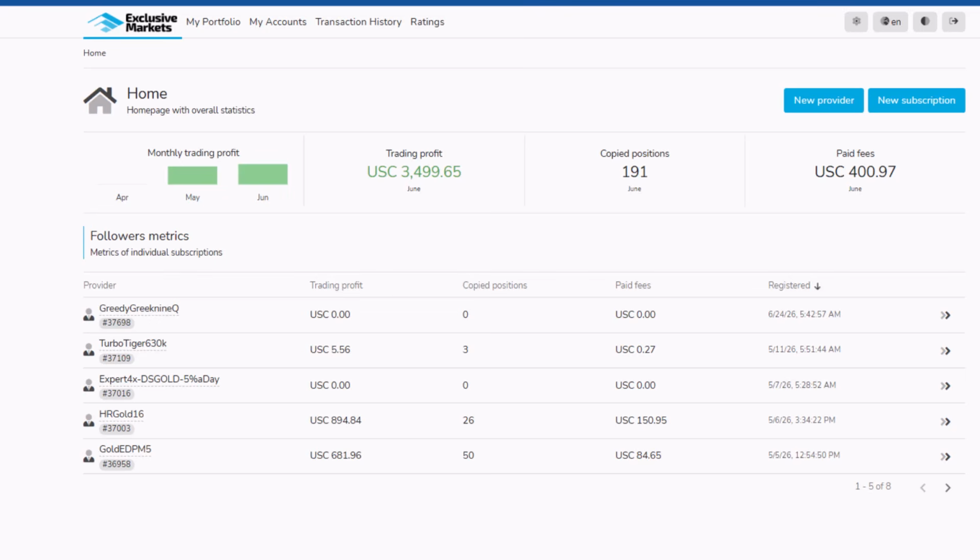Before we go any further, I must just remind you that Forex trading is dangerous. You can lose all your money, and past results are not a guarantee of future results.